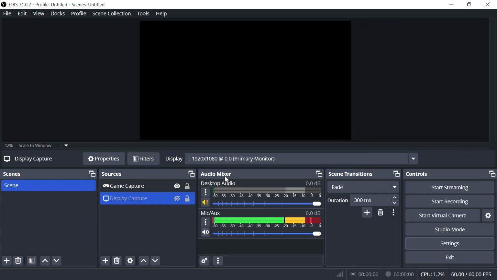Now down here in the audio mixer, you should see your desktop audio and also your microphone. So you can adjust the volume of both of these by moving the slider either to the left or the right, and just make sure your microphone here is turned on and enabled.